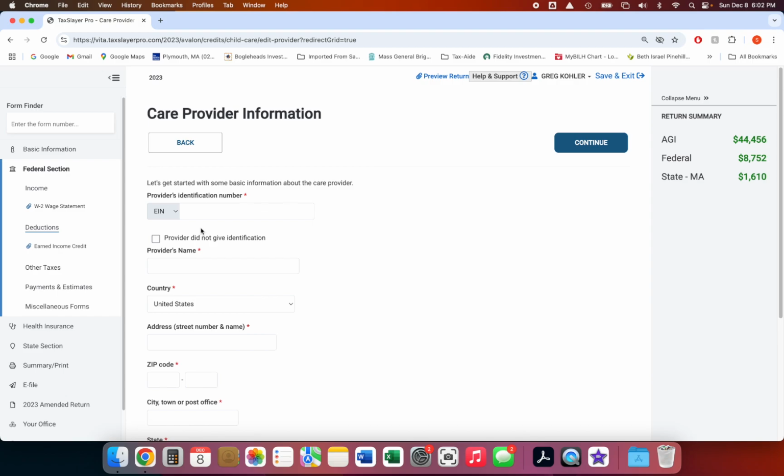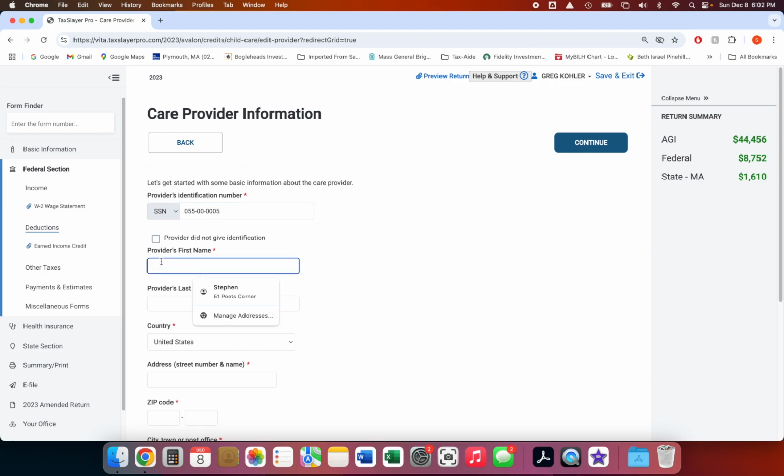So what's the first thing it's asking for? We're given this information. The provider's identification number. It's Marie Dawson, and Marie Dawson is using her Social Security number. Notice where the EIN is, there's a drop-down. If it were a company that had an EIN, we'd just leave it at EIN and key it in. She's providing a Social Security number, so we're going to key in her Social Security number, which is 055-00-0005. Now provide her first name. If they didn't give information, we could click this box right here, but she did provide it. It's Marie, and her last name is Dawson.